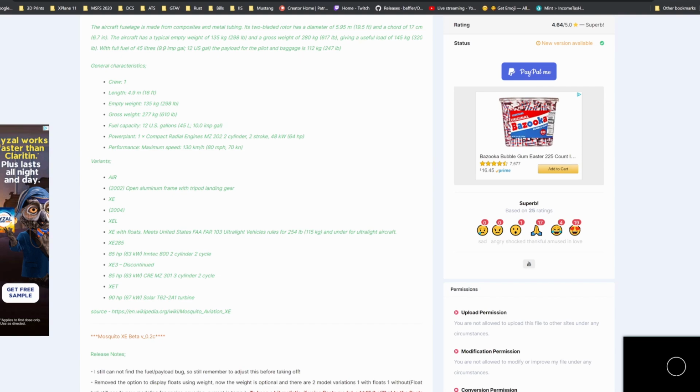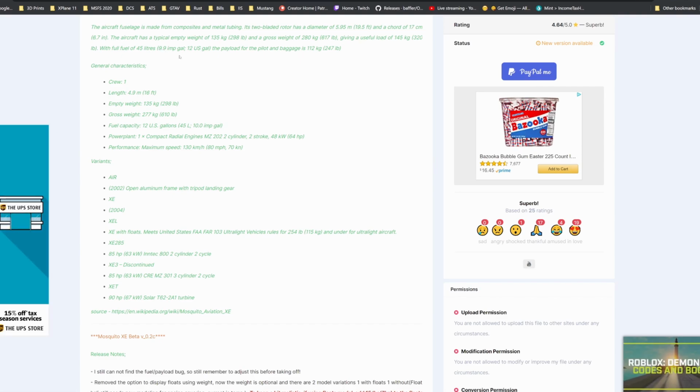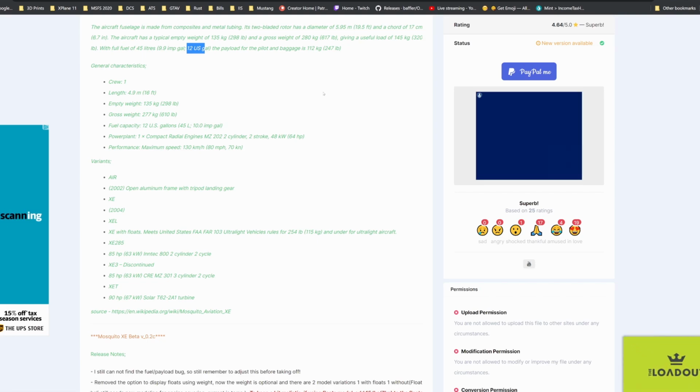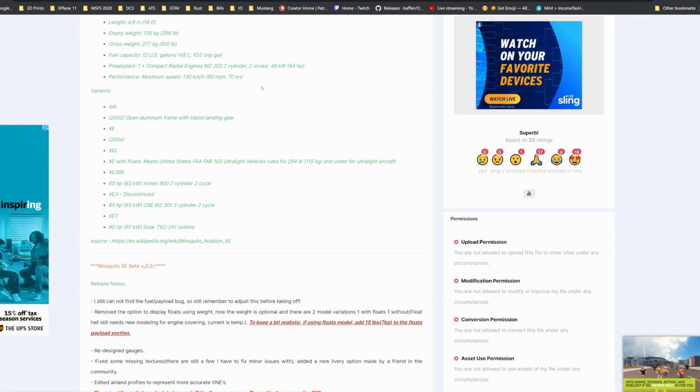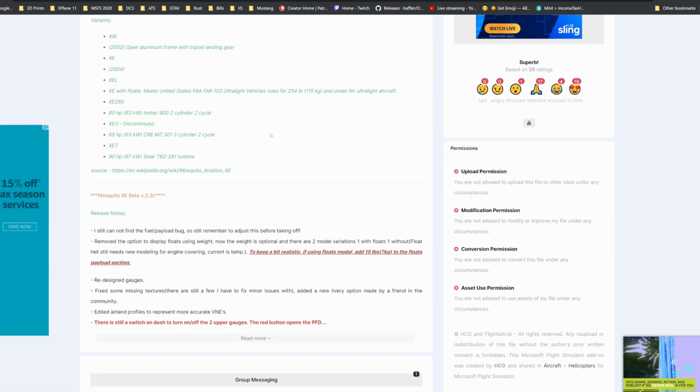Let's see here, 45 liters of fuel, so 9.9 gallons, or 12 U.S. gallons, excuse me. I'm trying to picture something so small. But anyway, let's go ahead and get started.